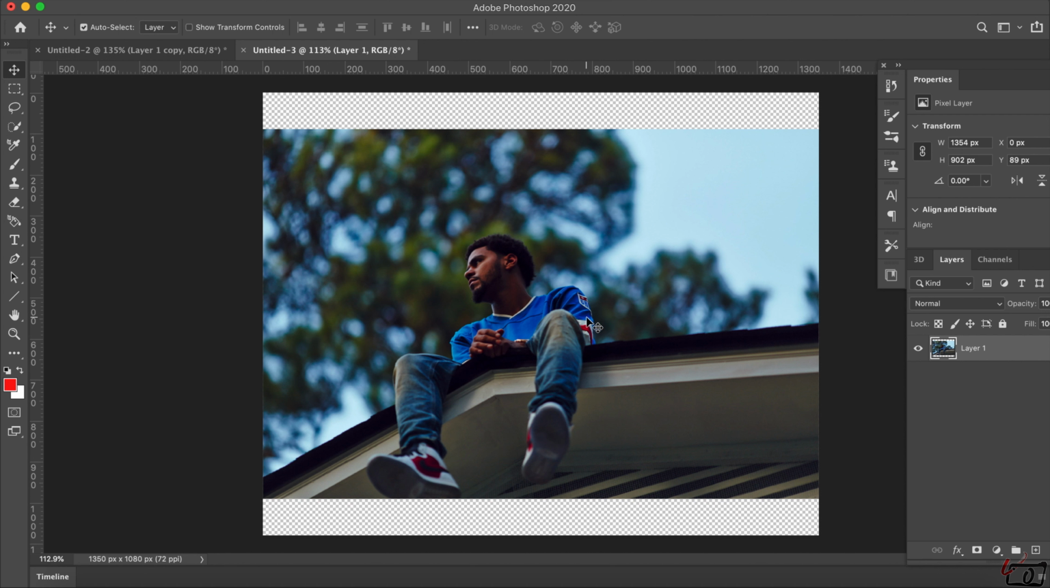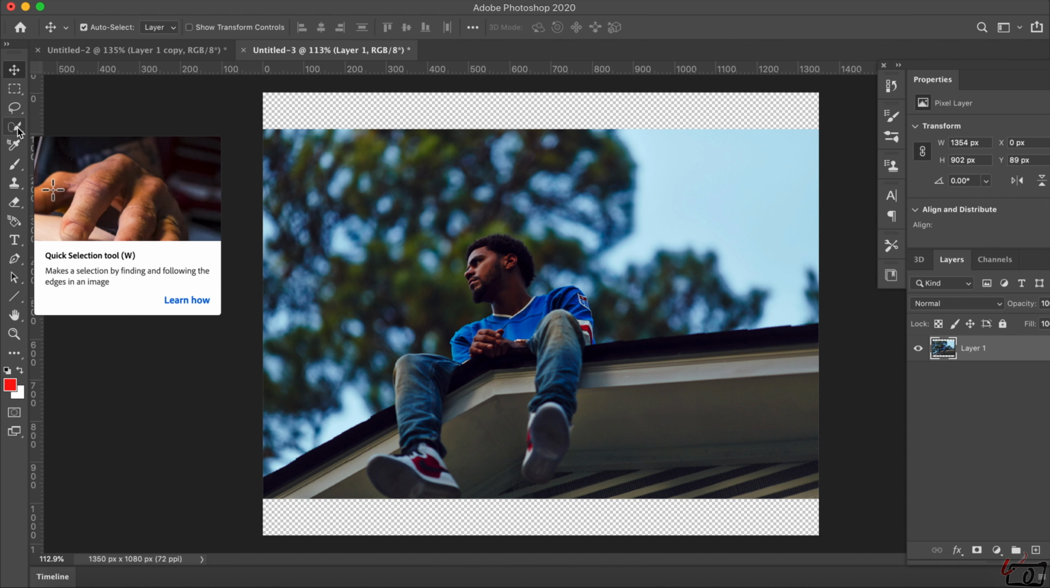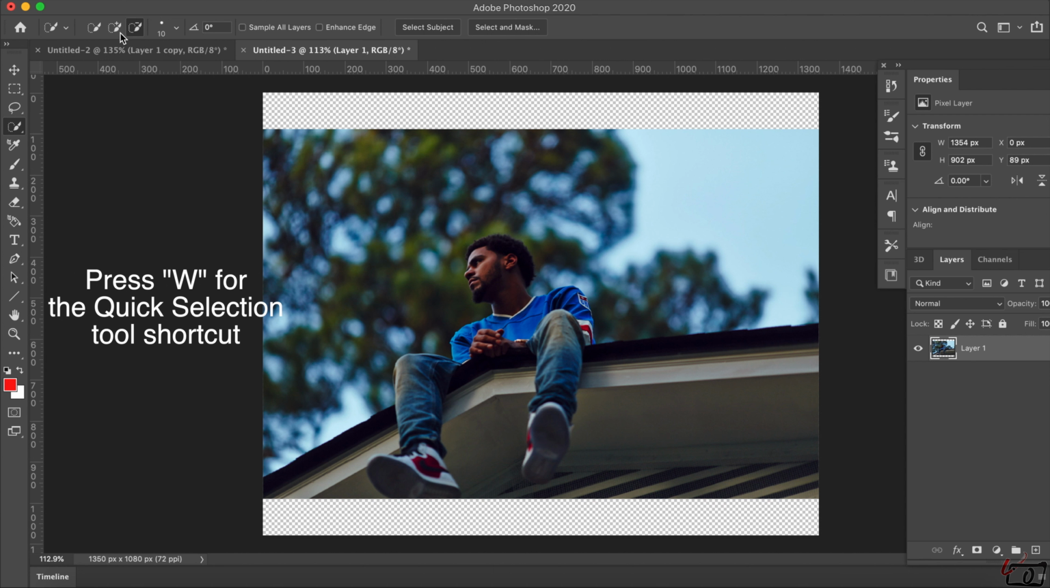And with this method, we'll be using a different tool, and even though this way is faster, it won't always be the most precise. So we're going to go over to the toolbar and select this tool that looks like a brush called the quick selection tool. And you want to make sure the brush is on plus brush because you want to add to your selection rather than take away.